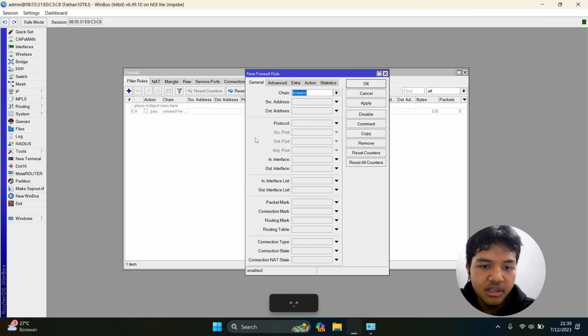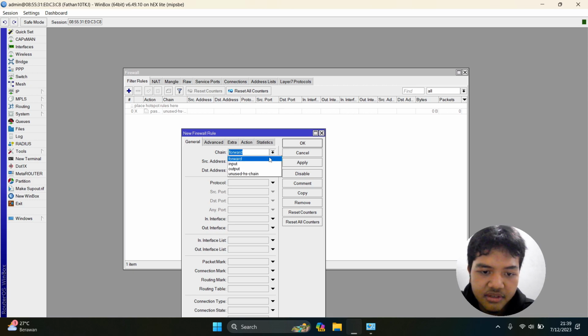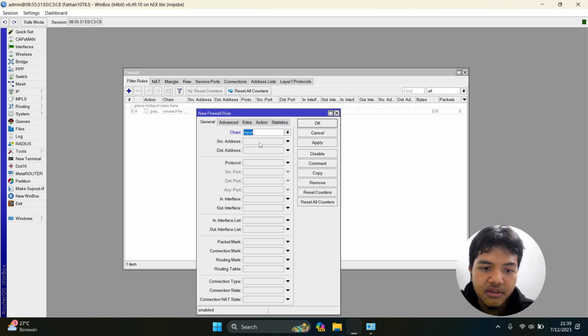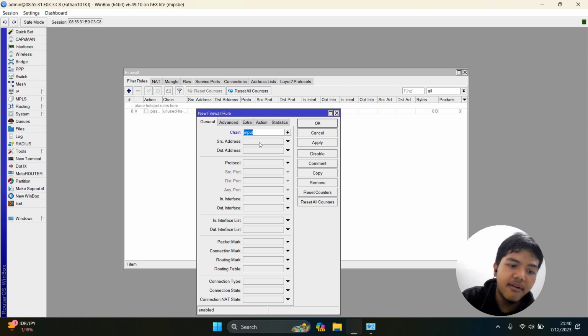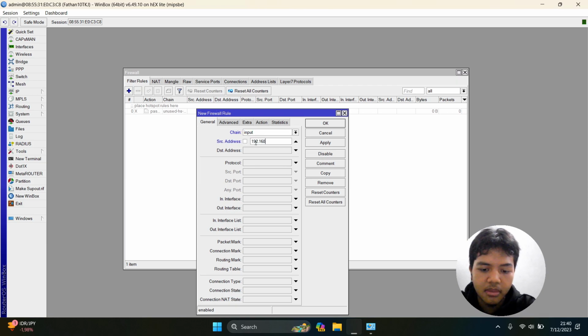Okay, now we're gonna go to add an IP first. Because this is input, the laptop is going to the router, so we now change the chain to input. And now we choose the source address. So the source address is the address from the IP client. For example, this is my laptop, it has IP 88.2, so we set it like this, 88.2. And after that we have set the chain input and source address.